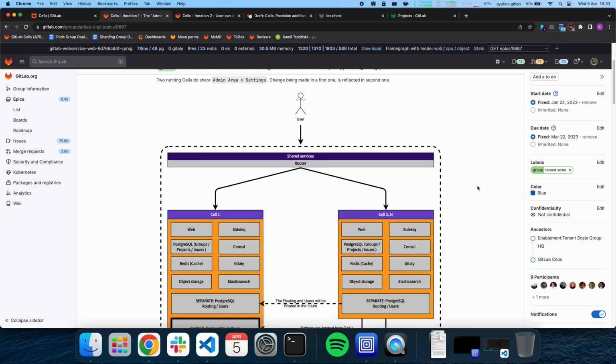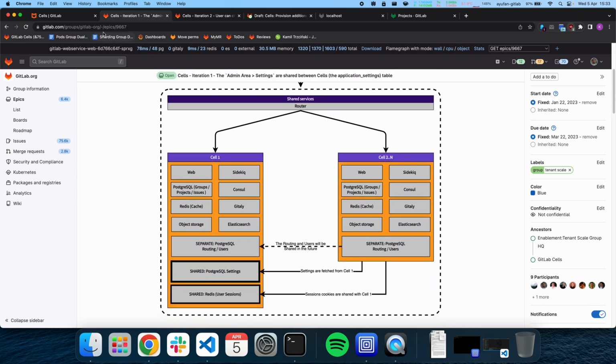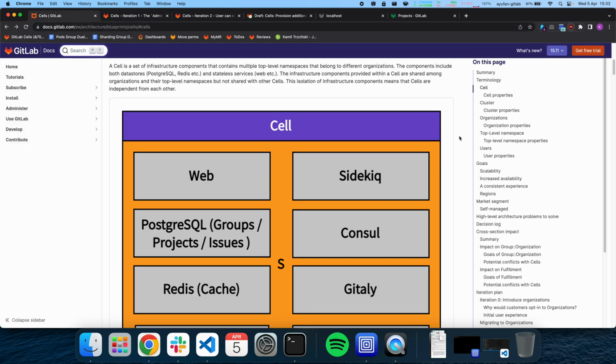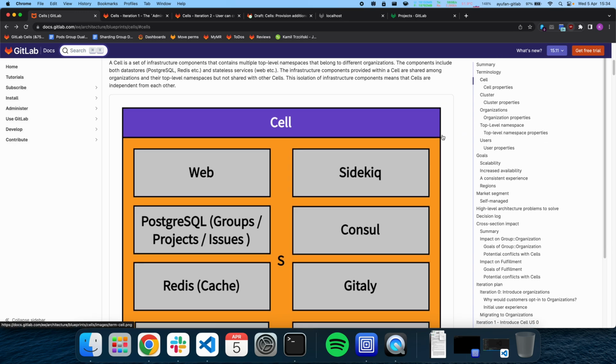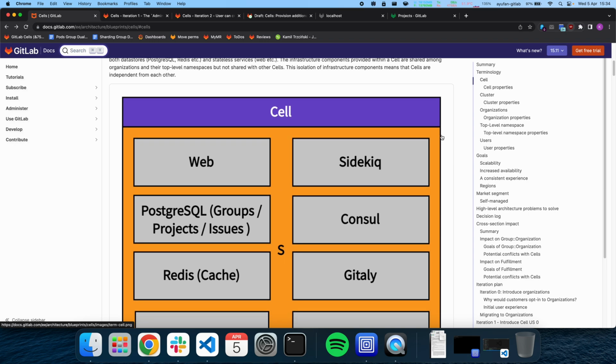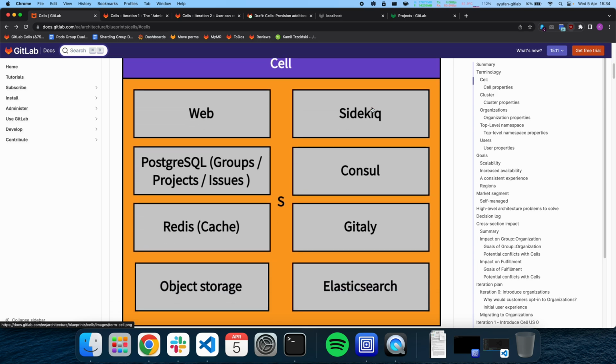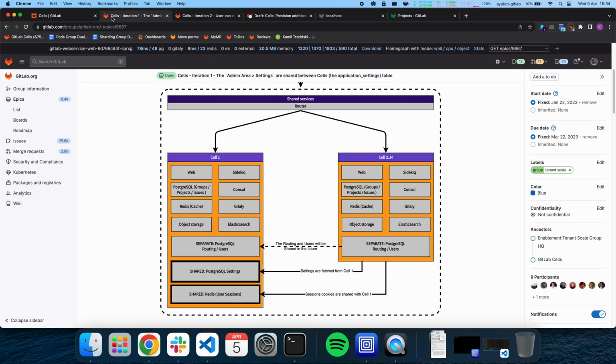You may be asking, what is a cell? A cell, according to our blueprint, is a set of infrastructure components that contains multiple top-level namespaces that belong to different organizations. The main differentiating factor is that the cell is self-sufficient. You may think about the cell like a complete GitLab instance running that has its own database, its own web server, Sidekiq, Redis, and every other component.